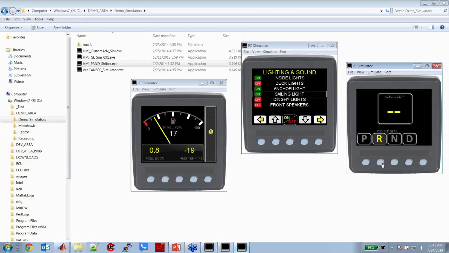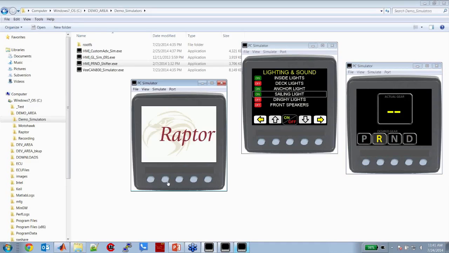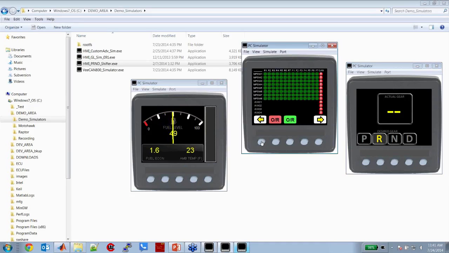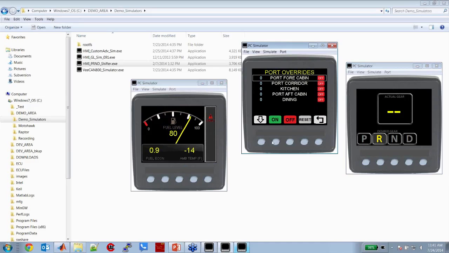And so the last simulators you saw there were the 320 simulators. This is just a quick demo of the 800 here. It's a larger screen. It's all touch-based, so anywhere on the screen can become a button. So let's go take a look at building one of those.